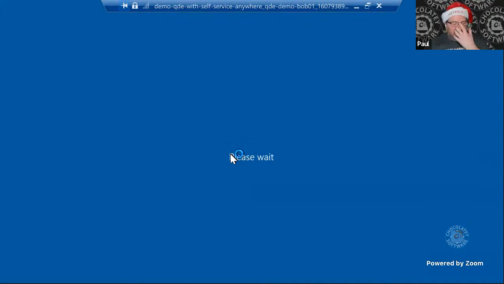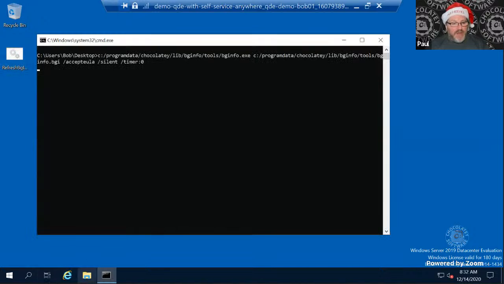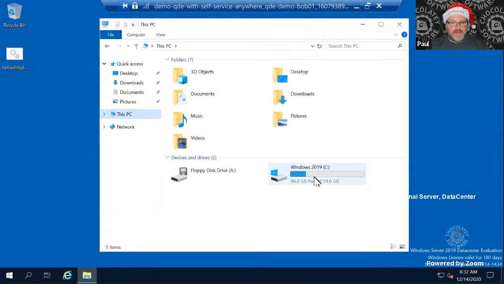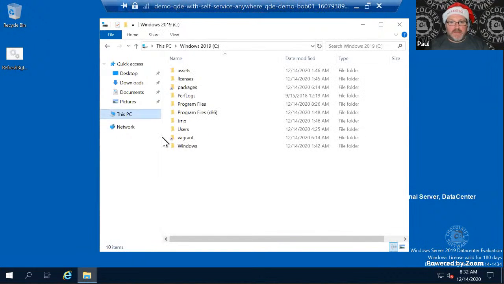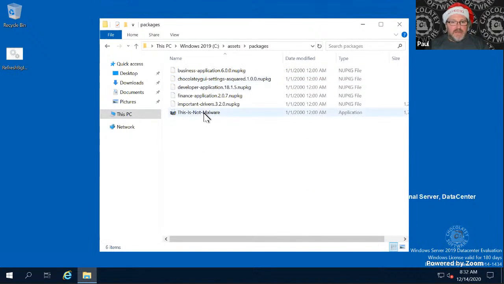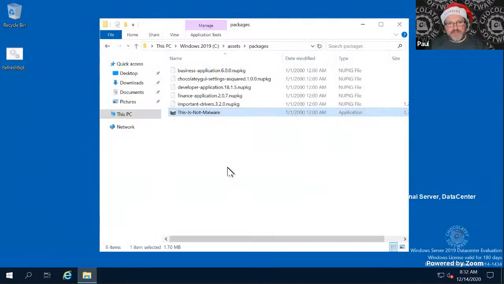So just to recap, we've removed Bob's administrator rights. And we can see that if we go back to his malware-ridden software and go in here and here, and of course it's not malware, it should be good. It's prompting for administrator credentials. That's what we want. So Bob no longer has admin rights.